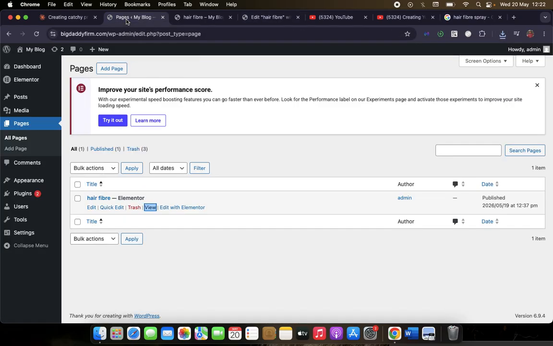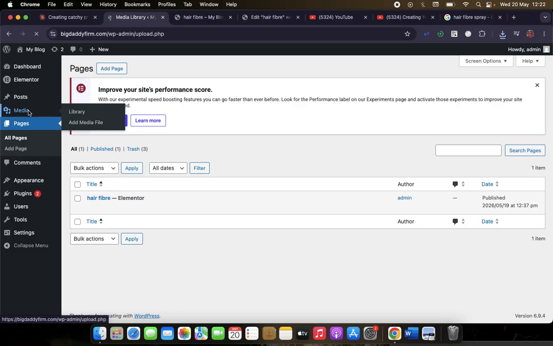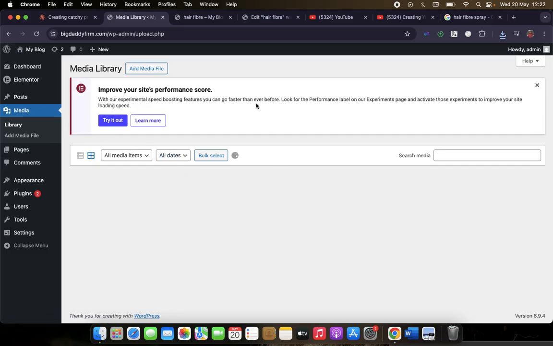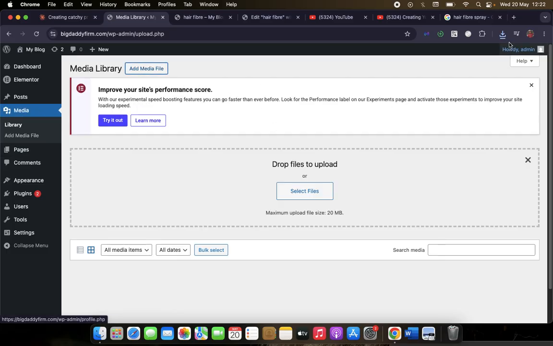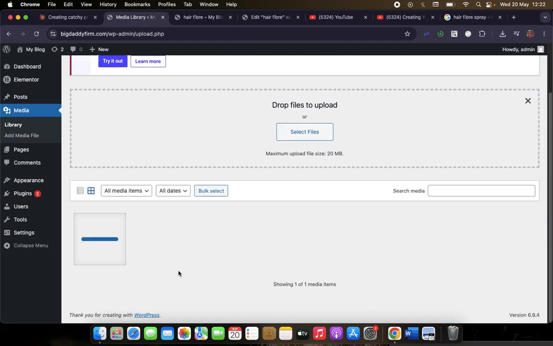So now what you will do first is to get your pictures here. You come back to your WordPress dashboard. You come to media. Then once you click on media, you have this. So you click add media file. Then you can drag and drop straight. So once you drag and drop, you see this load here.